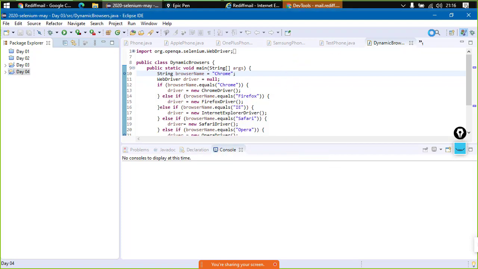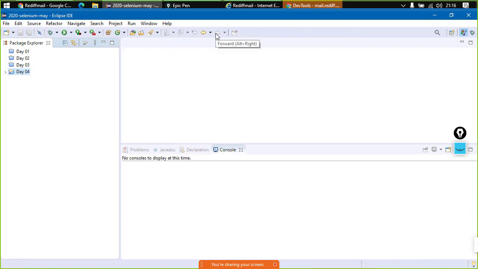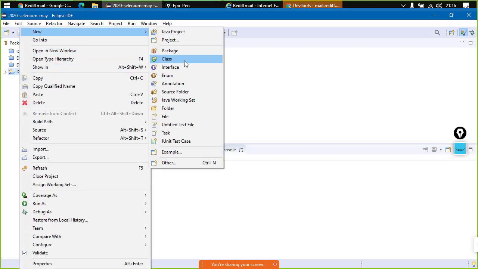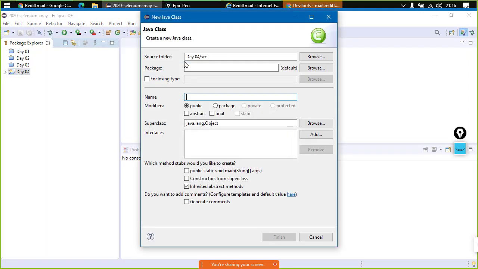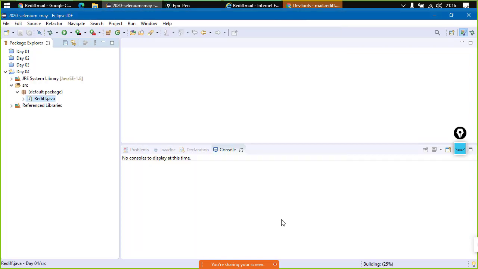Click on OK, and you guys would notice something. Everything will be closed here, right? Everything is closed. Now let us just start working with this. Right click here, new class. Now say Selenium, or say Rediff, right? So Rediff. Now Rediff is the class where we would be working with the code, right?